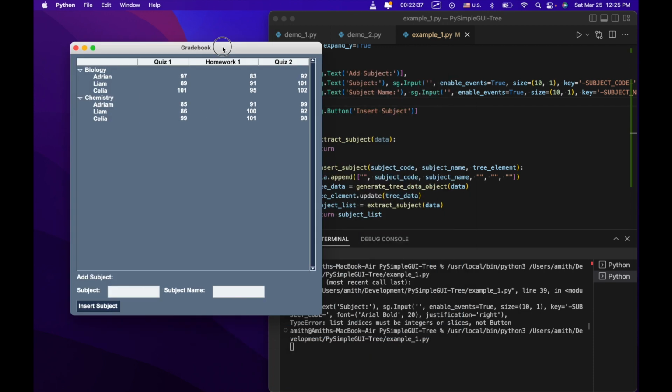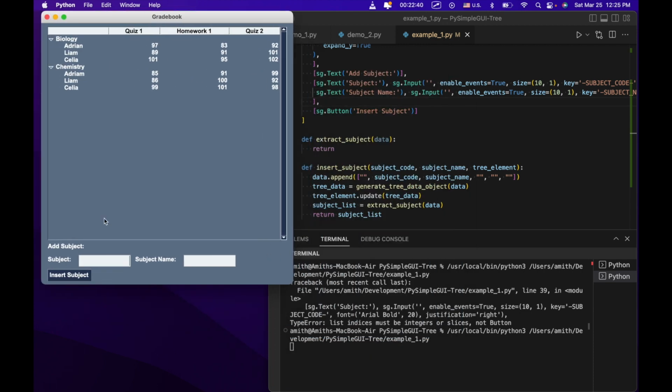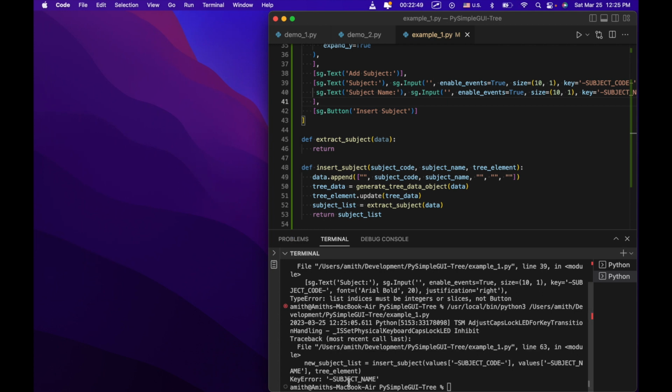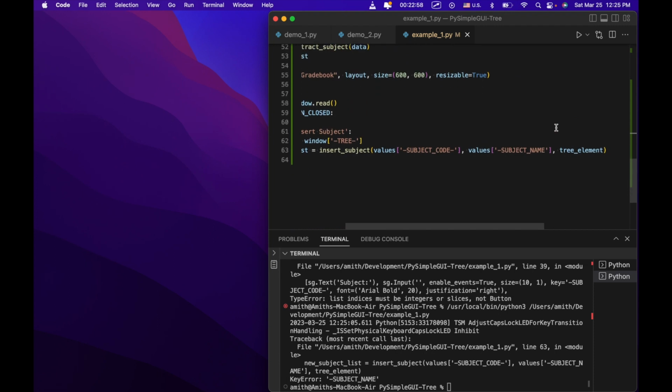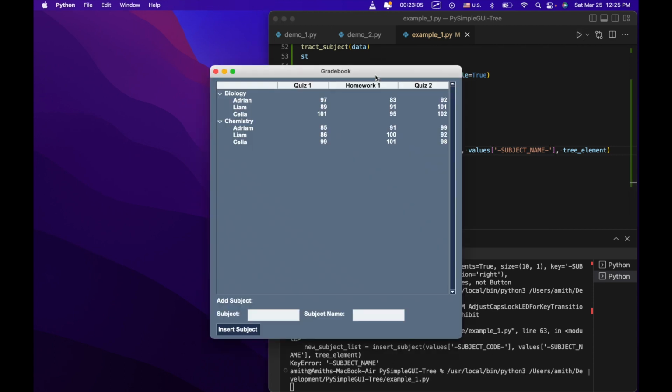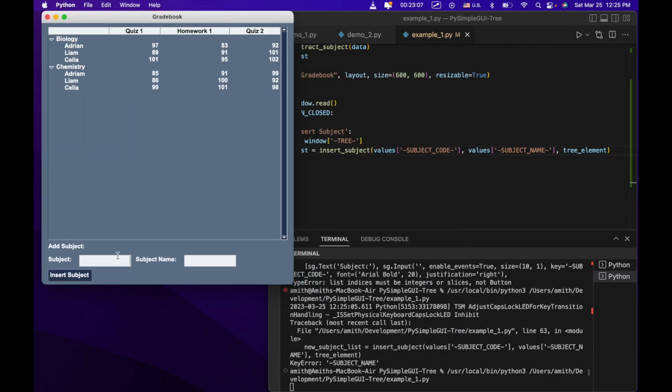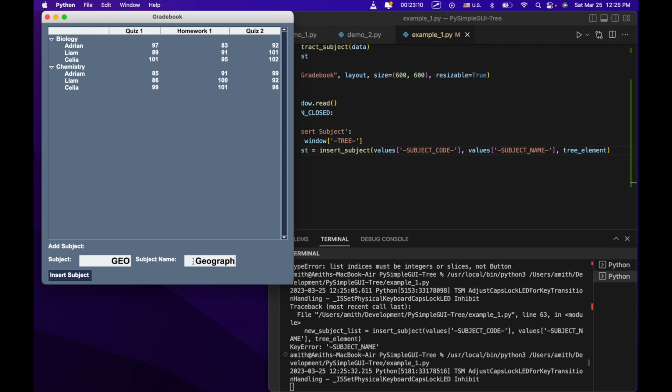Okay, cool. We've got this right here. Let's see what inevitably goes wrong. Geography. Okay. So it says key error subject name. So right down here, I forgot a dash that corresponds to our key right up here. Let's go ahead and fix that and run it again. Cool. Okay, so you got that right there. Let's just go ahead and give another try. Again, these things take a while to get right.